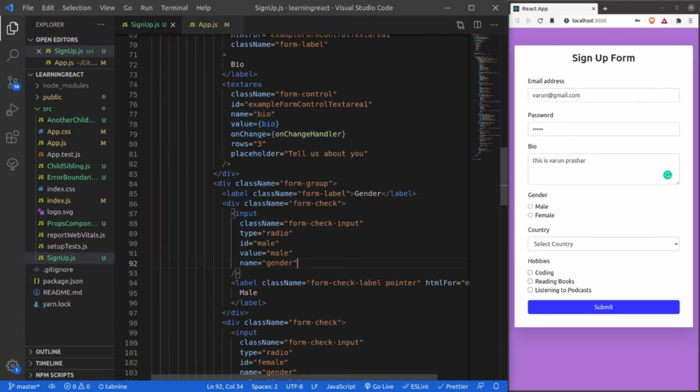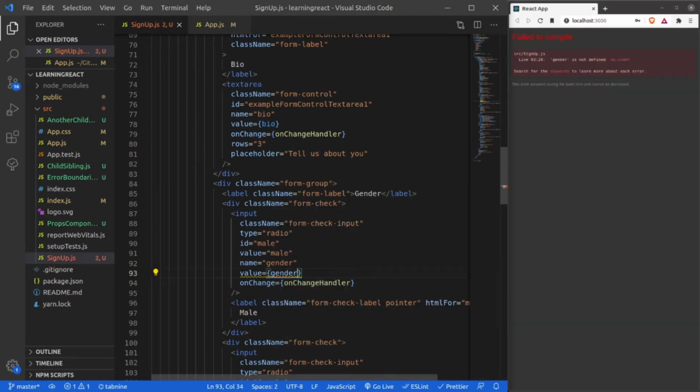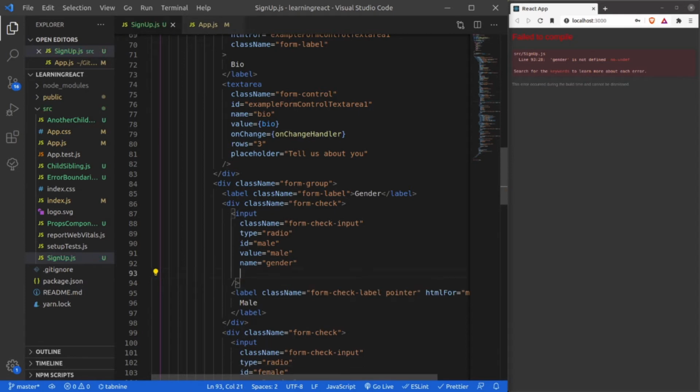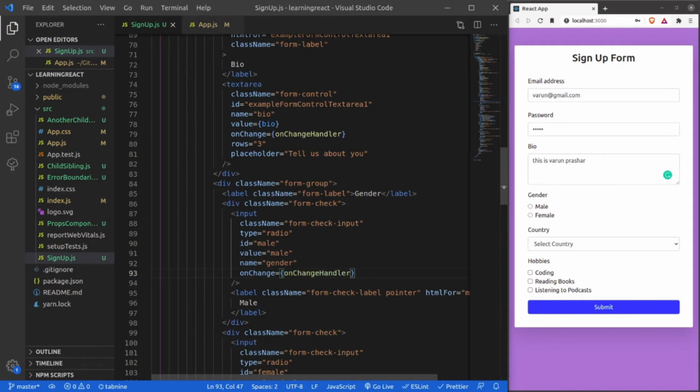All right, name is already there. I just need to provide value. The thing is, we don't actually need to add value because value is already there and it is going to be static. We just need to add onChange handler here.